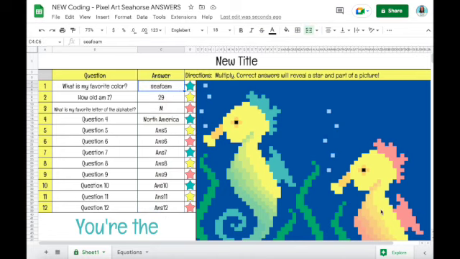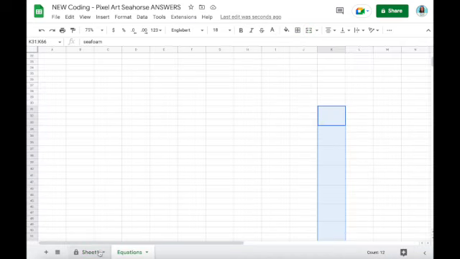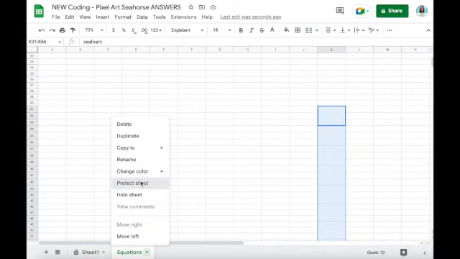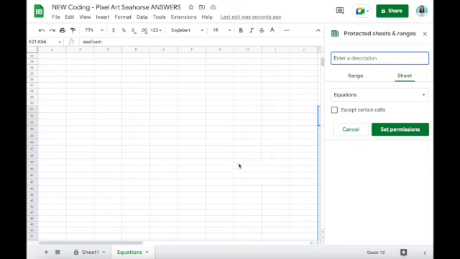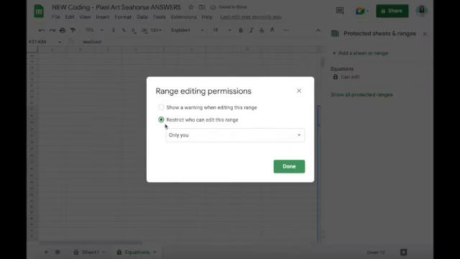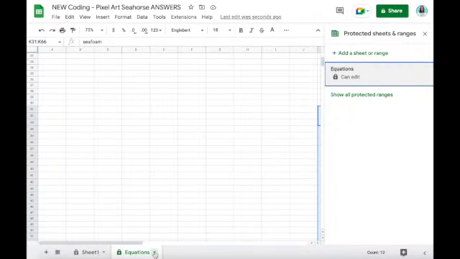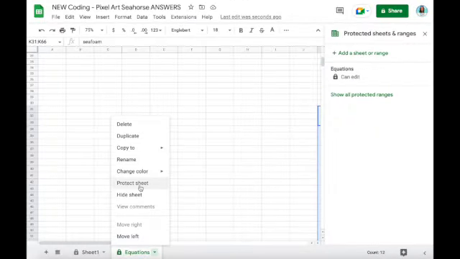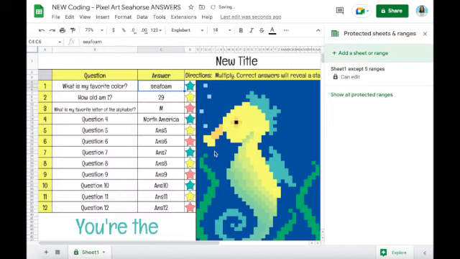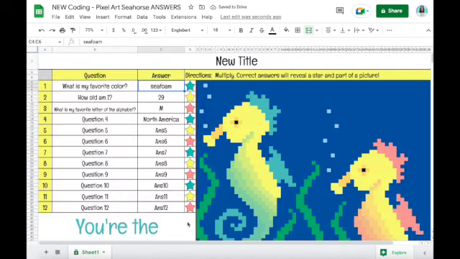The last step before you share this with your students is to go down here to the Equations tab. So there's 2 tabs on the bottom. Click the arrow, click Protect Sheet. And this is so if the students find this, they still can't figure out what anything is. You're going to hit Set Permissions, keep it set to Restrict, and then hit Done. Click this arrow here, and you're going to say Hide Sheet. So the students are going to have no idea that that is there. It disappears from the bottom down here.